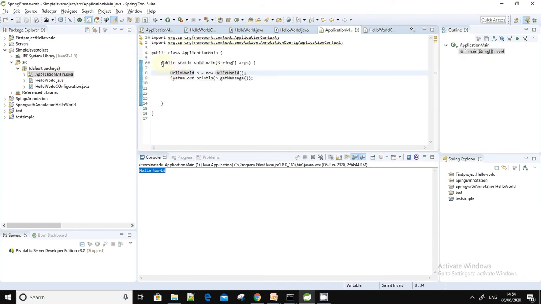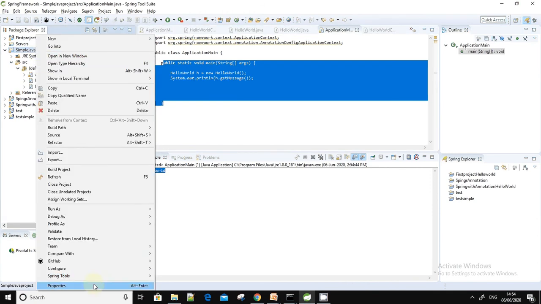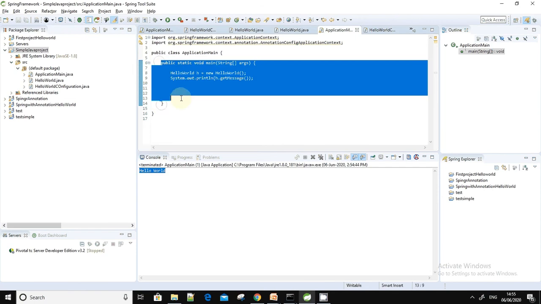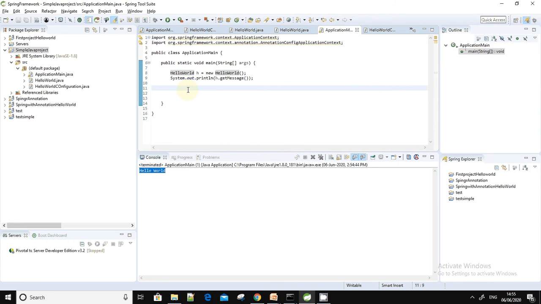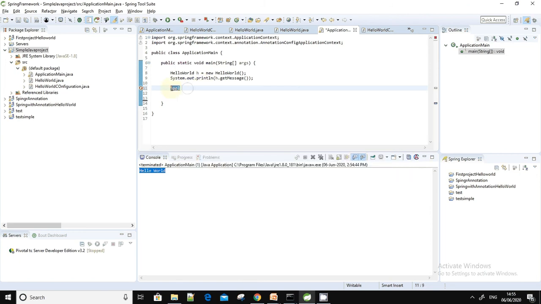Now when you want to convert this application into Spring, we'll need a couple of libraries. So you have to right click on the project, go to properties, go to the Java build path, and then add these jars: commons logging, Spring Beans, Spring Context, Spring Core, and Spring Expression. These are the basic libraries needed. So download them and add them to your class path. Once they are added, to check, just type ApplicationContext, and if this interface is visible to you, that means the jar got added to your class path.